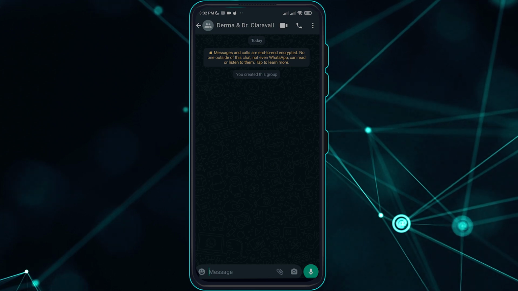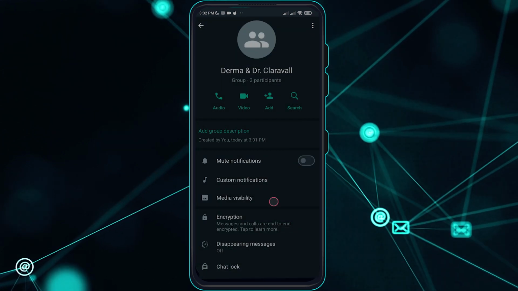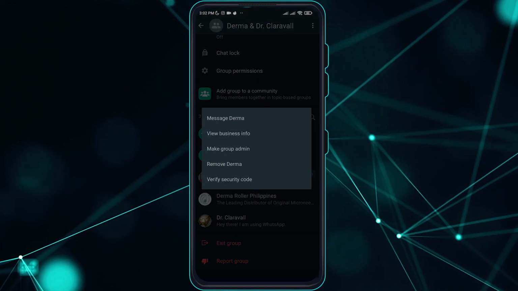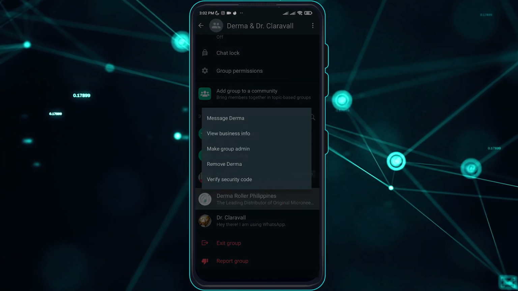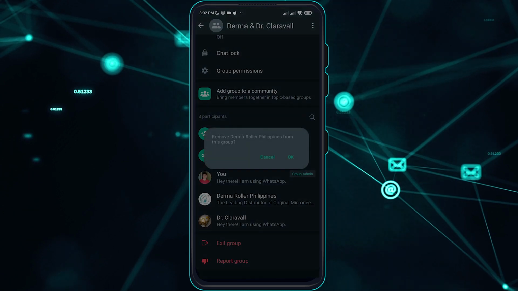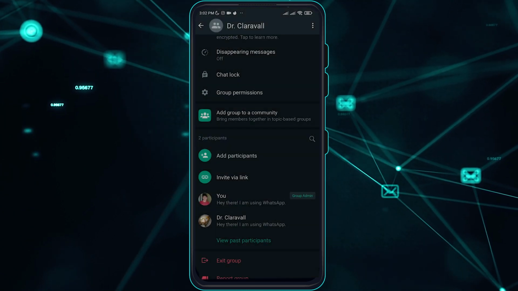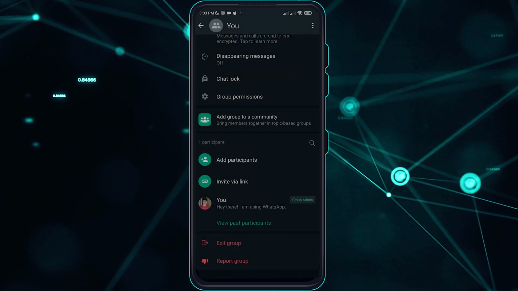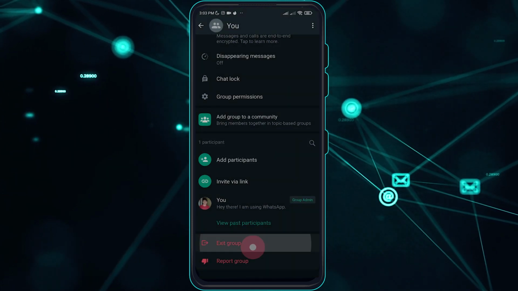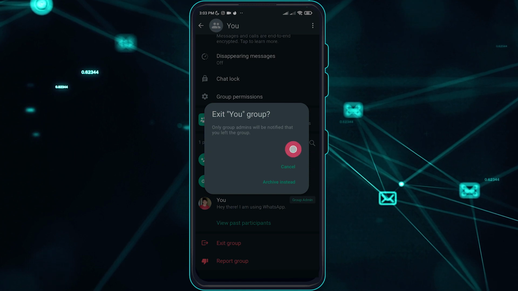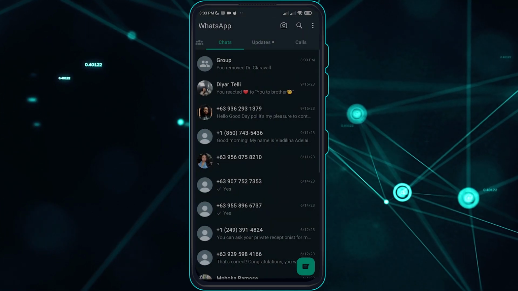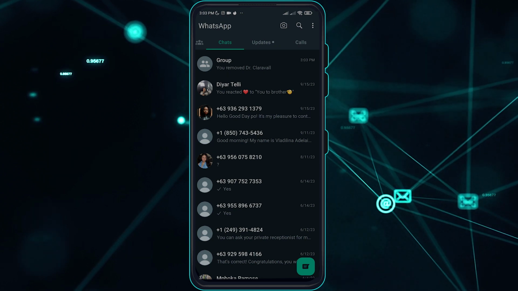So all you have to do is go over to that group info and go ahead and remove all the participants in the group. Okay, so there. And once that is done, you just have to exit the group also. And as you can see, that should go ahead and delete that group altogether.